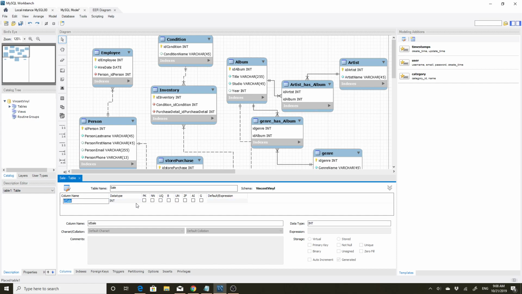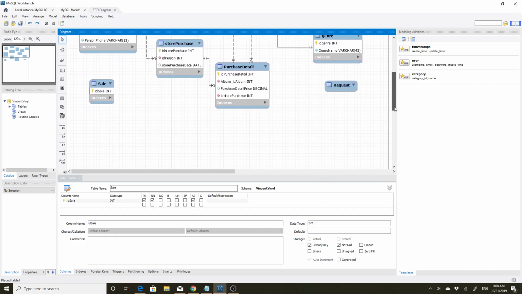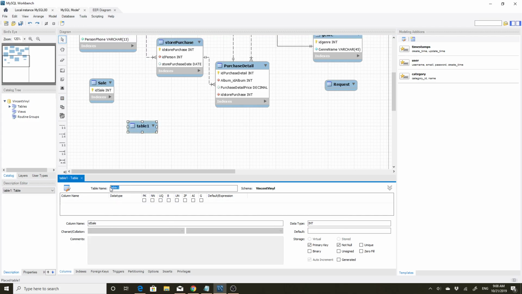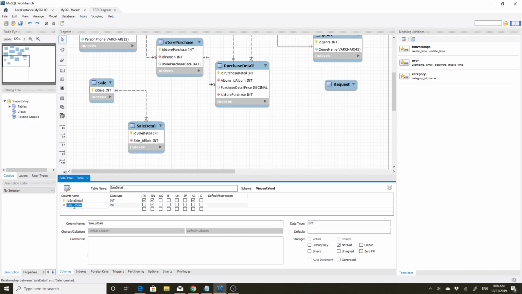Alright, and I'm going to give it a sale ID, and it'll be a primary key auto increment. And we will also need a sale detail. And I really have no idea what happened to this. When you watch the video, you might see I might have overwritten them or something. One of the things that we could do right away is that sale will be linked to sale detail. And we could change the name of it if we want.